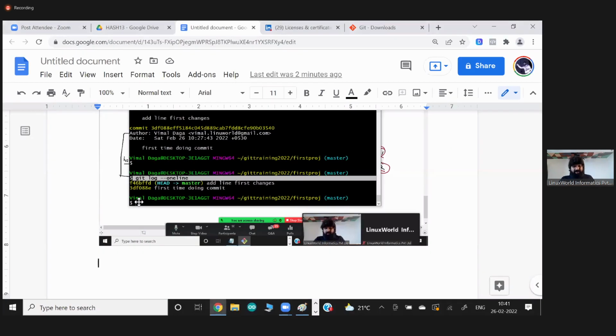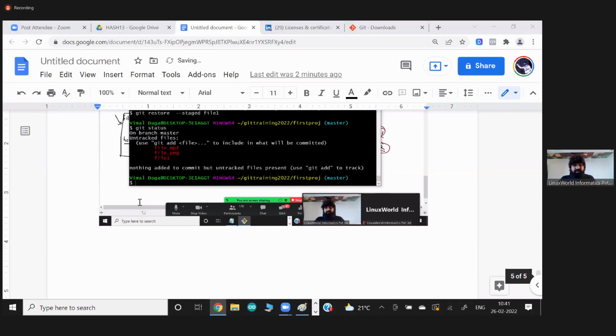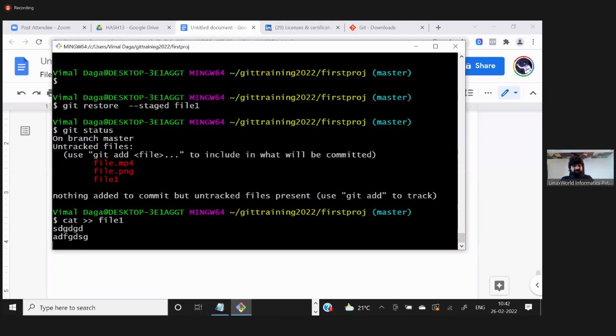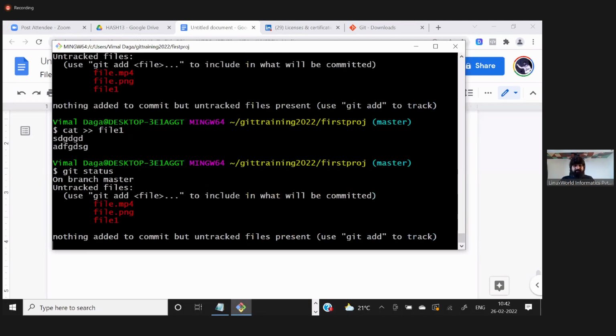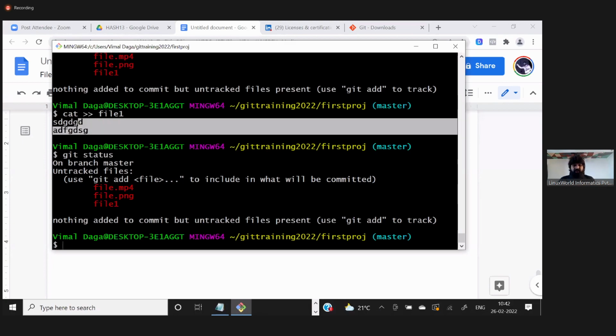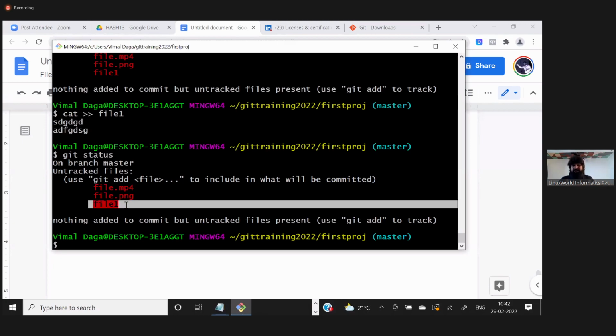What I mean by an untracked file is that if I make some changes in this file, for example if I open file1 and put some data in it, Git doesn't know something has been changed. We added something, but it's not updated here. Git doesn't say it is modified.